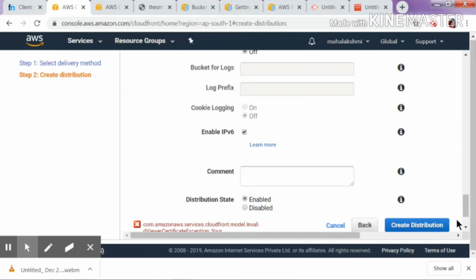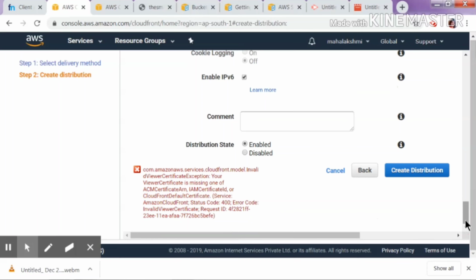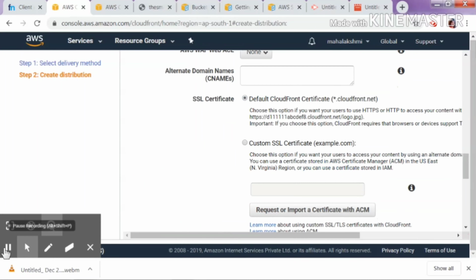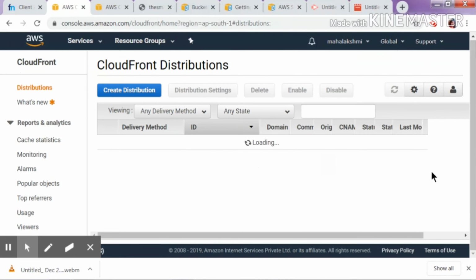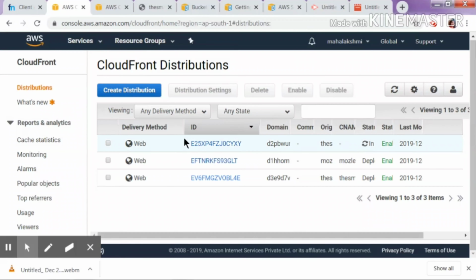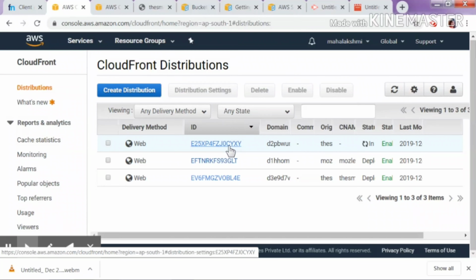Okay, it is showing error because our SSL certificate is not yet confirmed. Let us see whether it is confirmed or not. For now, we'll give default certificate and let us create the distribution. The status is in progress for our domain. It still takes some time.